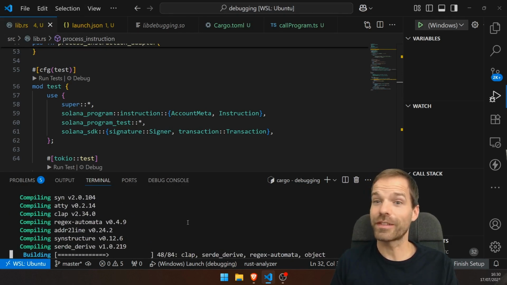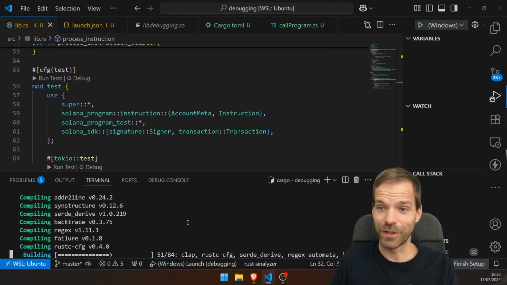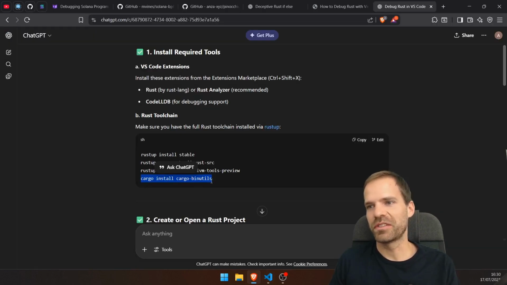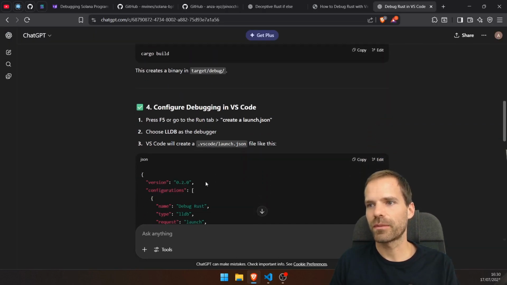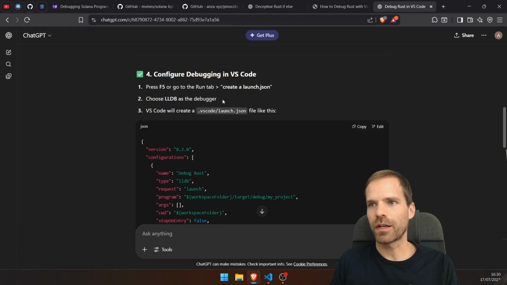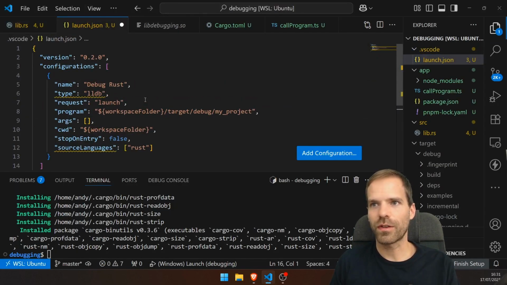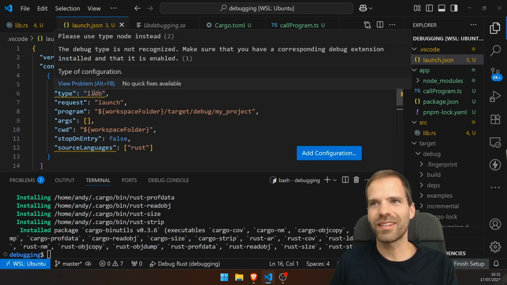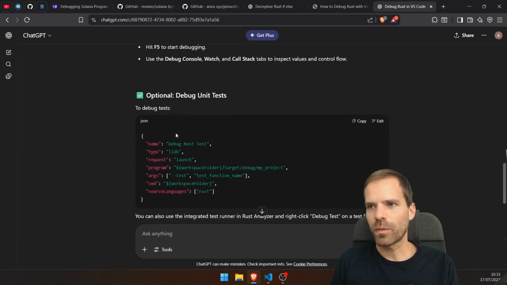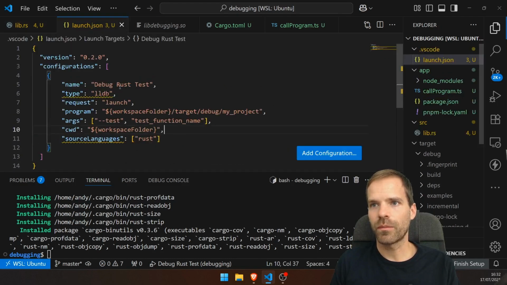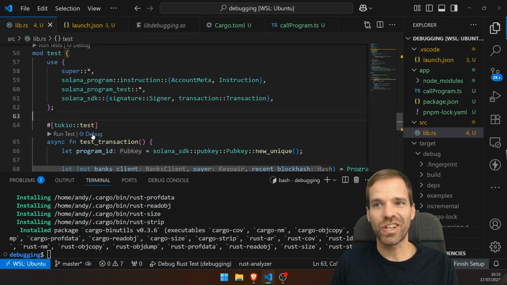And this? I'm just installing stuff that ChatGPT tells me to install. Is that safe? I'm not sure. Cargo binary utils. Just gonna install it. Maybe it helps. Choose LLDB as a debugger. Like this. Okay, so in my launch JSON, let's try this. LLDB. It still tells me it's not recognized. And wait, what did you say for tests? Args test. And the test function name was test transaction. Does that change anything? No.